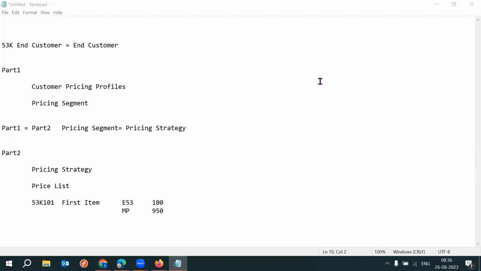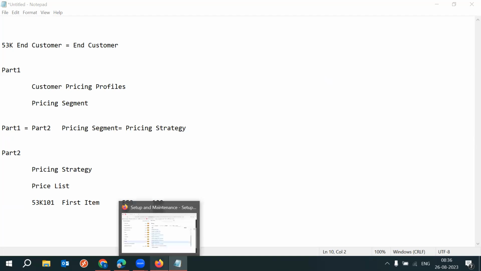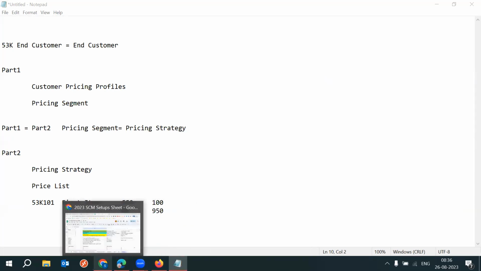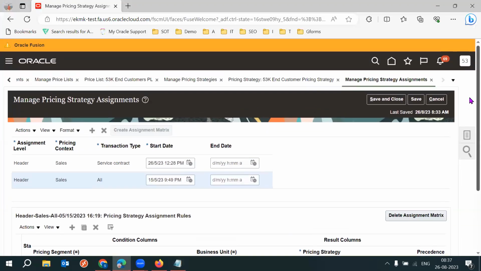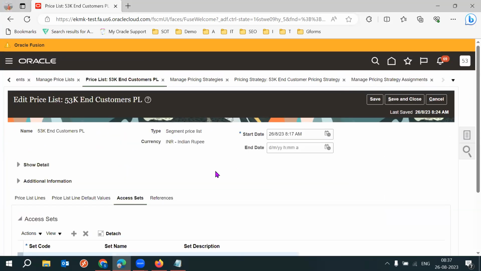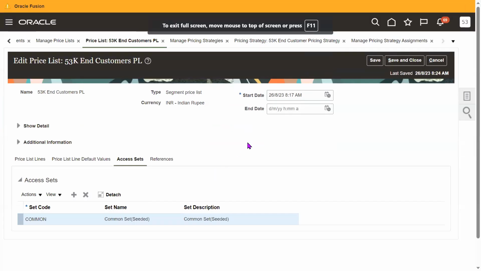Because using the ADFDI, I would like to show how prices can be uploaded and how the price list prices can be updated. I would like to show that part. Or maybe I'll do one thing. I will show you the process now, and later I'll tell you the ADFDI installation. Let me show you the process now.